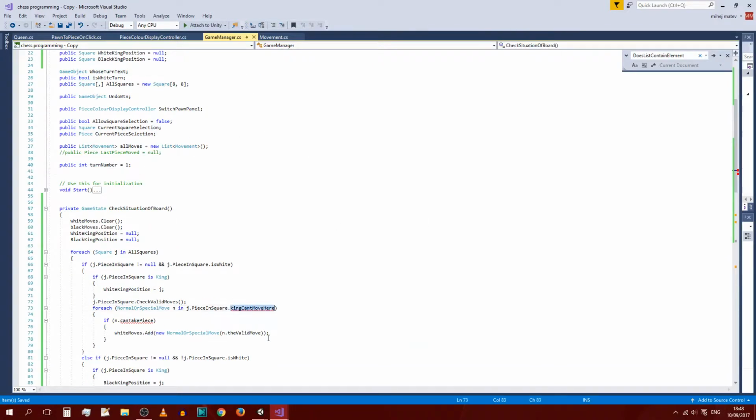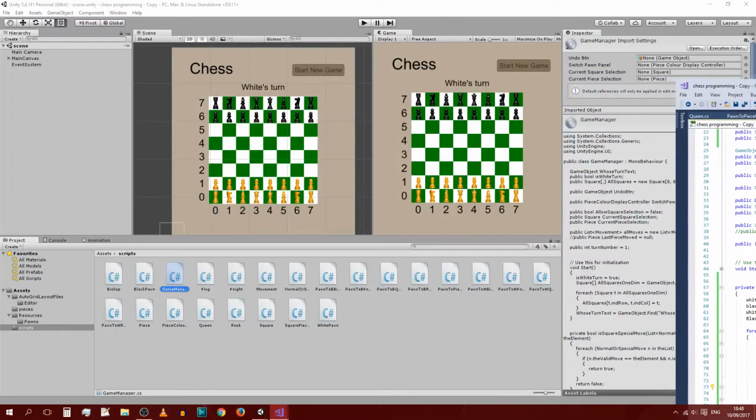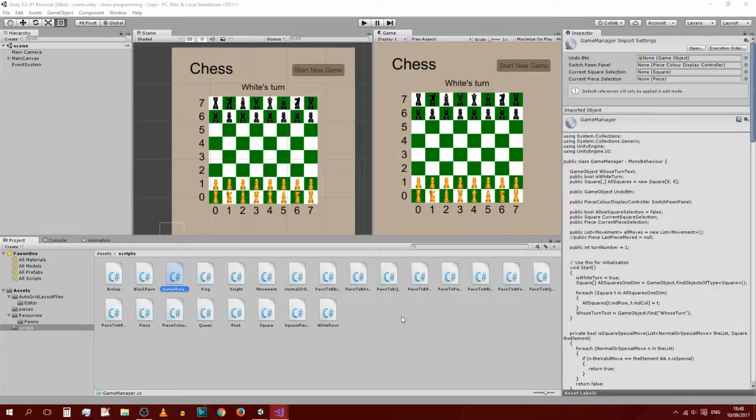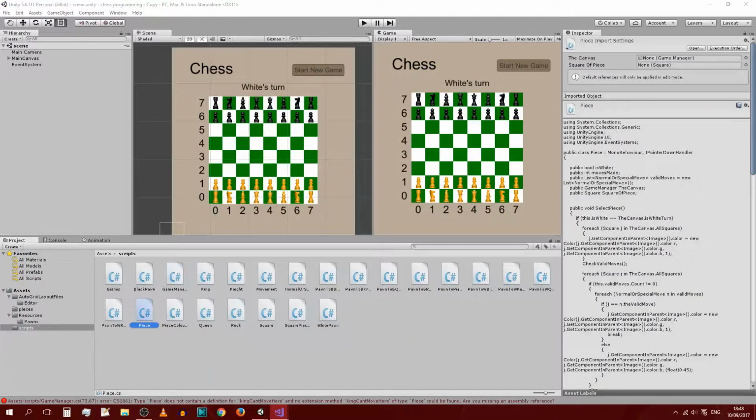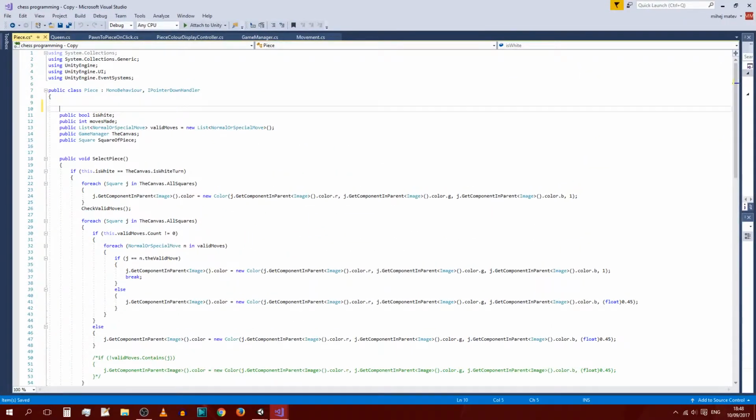Next thing, we have king can't move here. Well, that's a new thing that our piece class needs to have. So let's just quickly add it in. Where is our piece? Here we go. Just going to open it up and going to add a new variable. Let me just make sure I can find it over here.